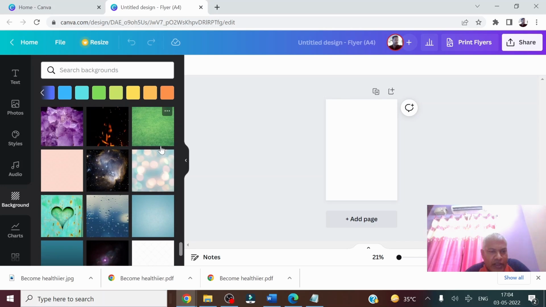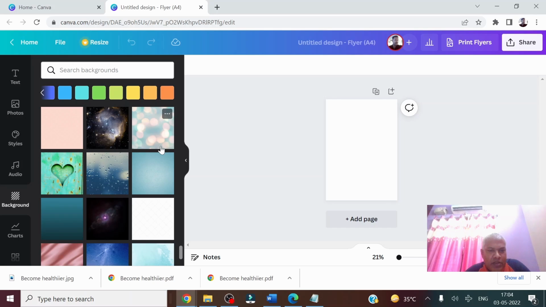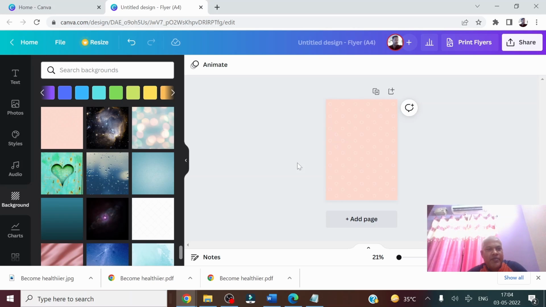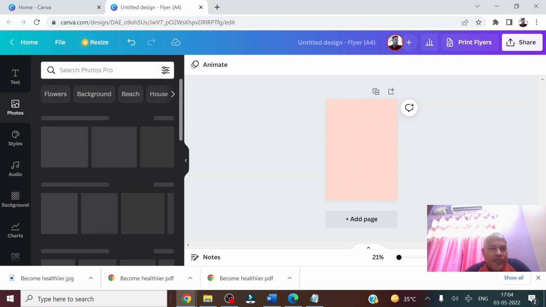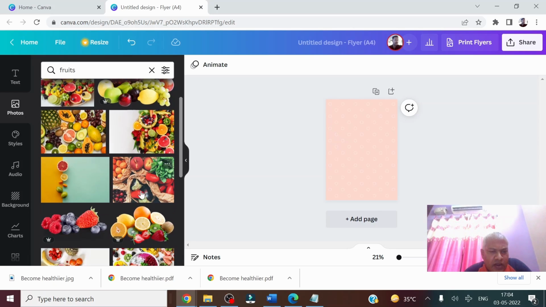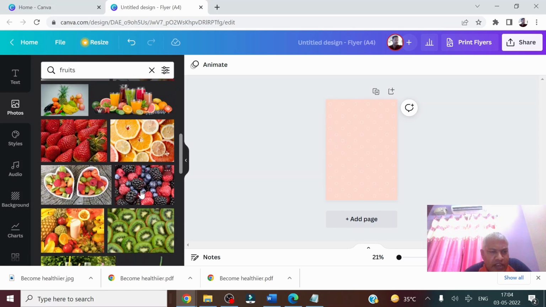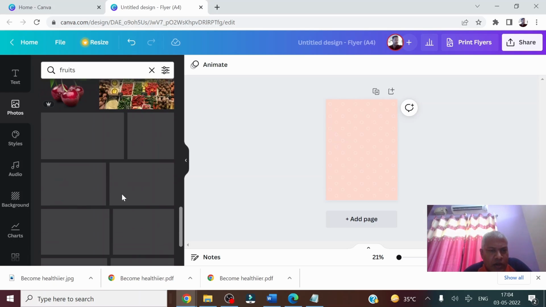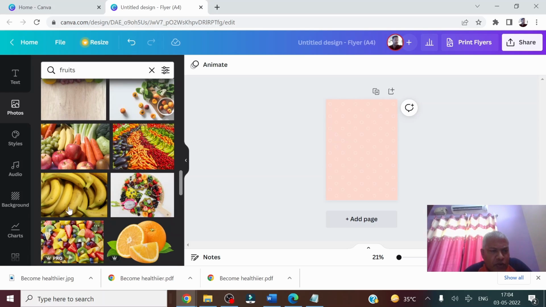I'm just scrolling and seeing what would be the best suited color. Let's try this one. Okay, it has come like this. Let us see. So let's go to photos and let us search for fruits. Here a few are displayed. We can choose anything as we like. So we'll go and see some combination, a mixture of fruits.